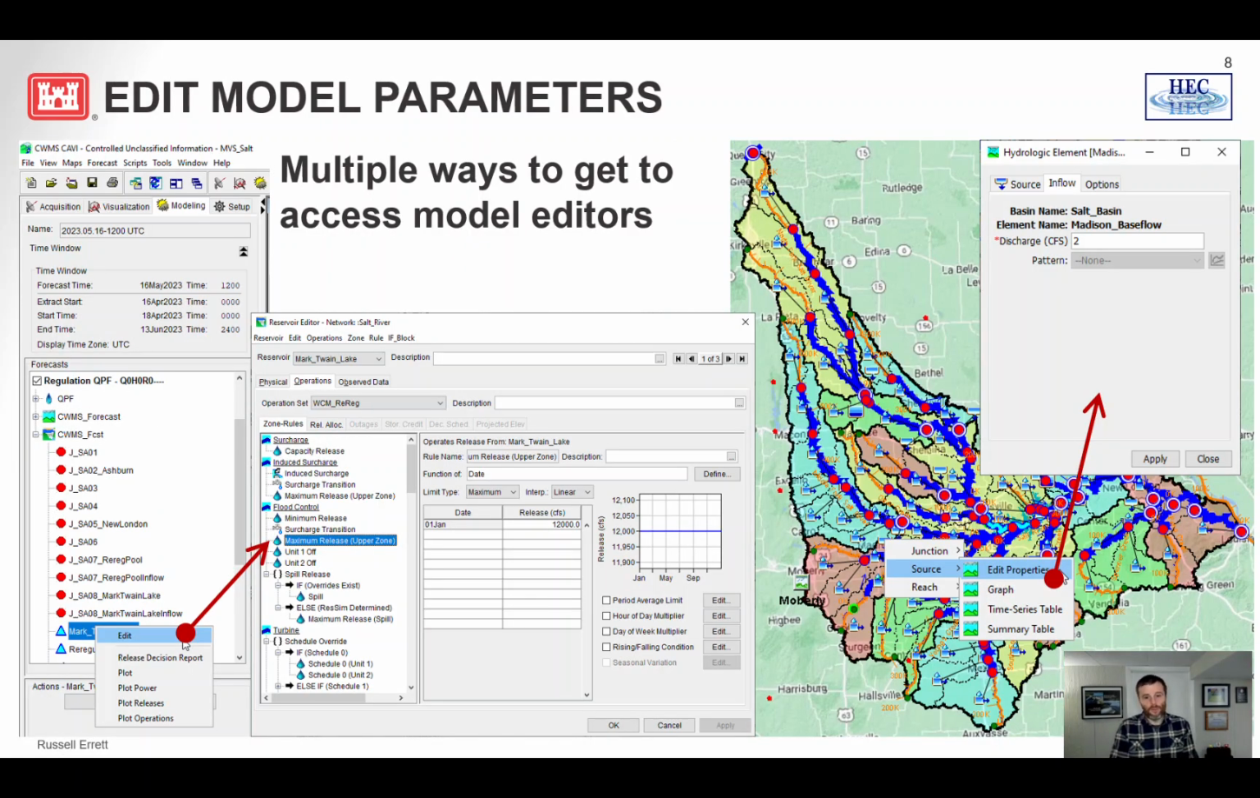So editing model parameters, again, the same way. If you need to edit things, like if you need to edit routing reach parameters, the reservoir components, anything that's associated with the model, there's multiple ways of getting to those. So again, the same way in the modeling tree, if you expand it, so if we're at Mark Twain, when you right click, you can see that there's a plot function that we were looking at in the previous slide. There's also an edit. You can go to edit and it will take you to the reservoir editor. This is where you can edit the rules or some of the physical parameters that are in here. So that's how you can get to an editor here.